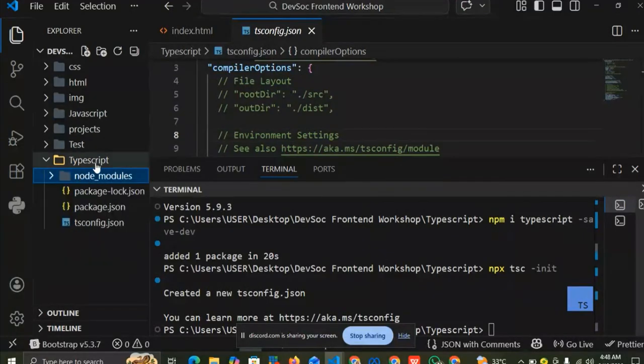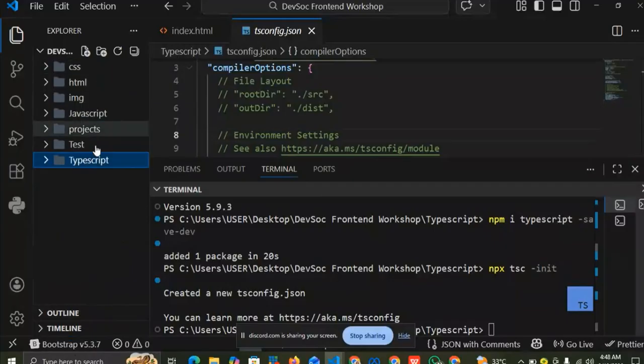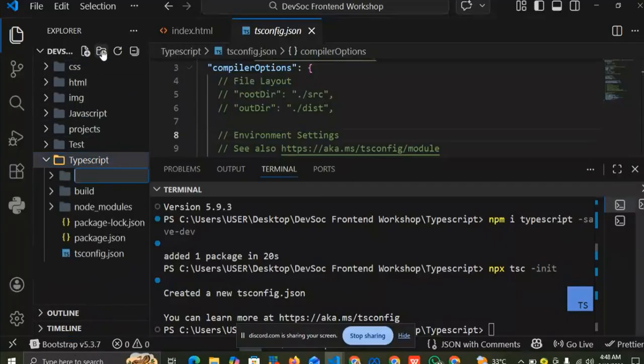So let's modify this TypeScript a bit before we move further. So I will create more folders here. One of the folders I'll create is build. Next one I will create is src. So src is exactly where all our files will be stored, all our TypeScript files. Then build is where it's compiled to JavaScript. So that's what we'll be saying, that everything here compiles back to JavaScript and runs on the browser.